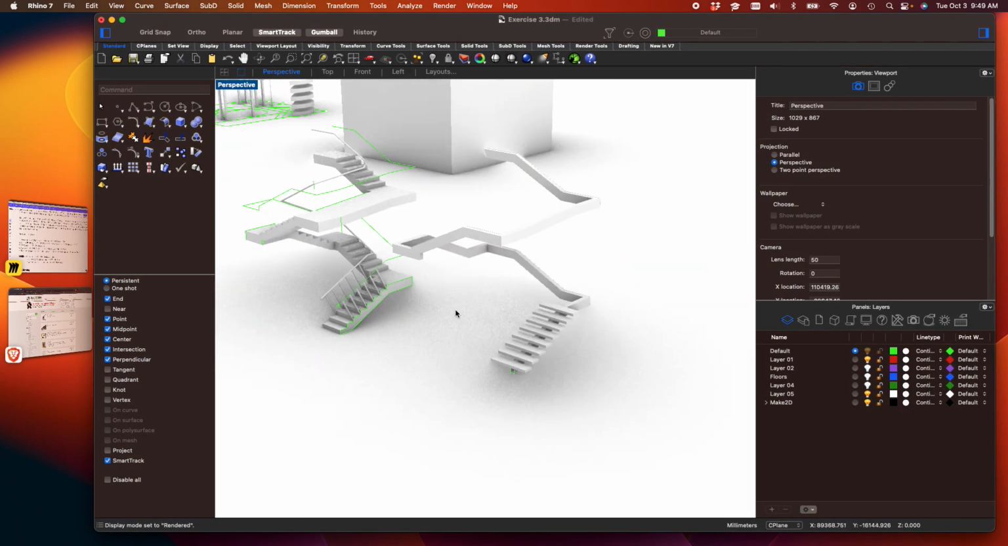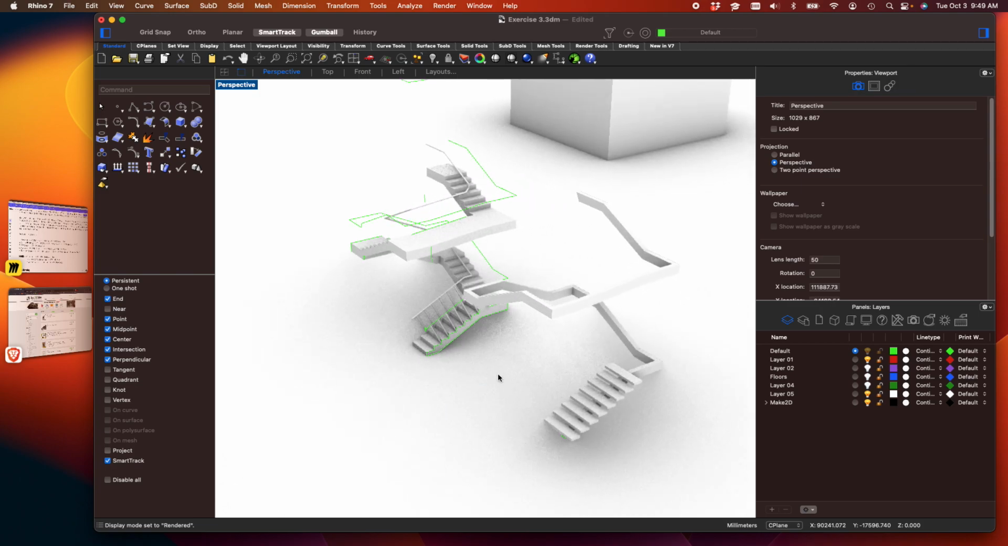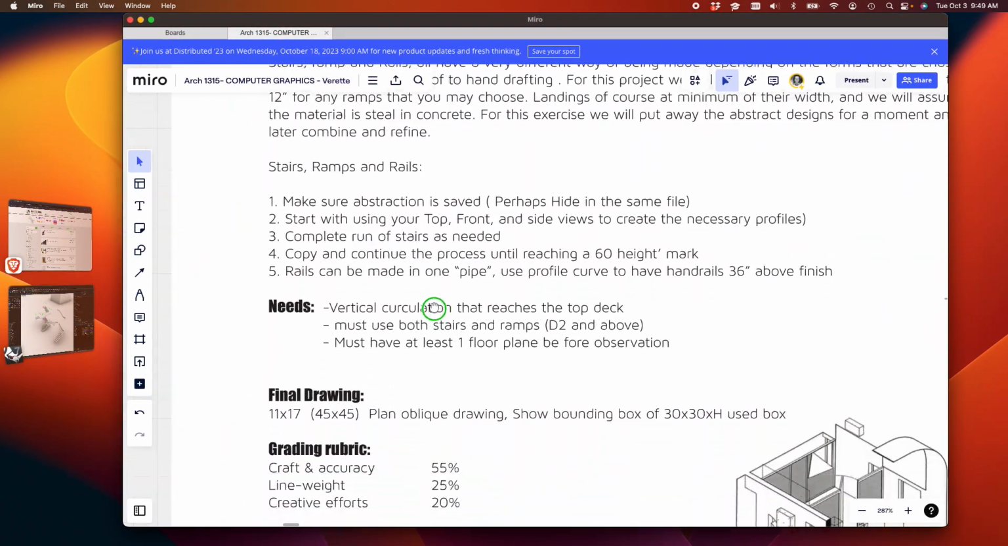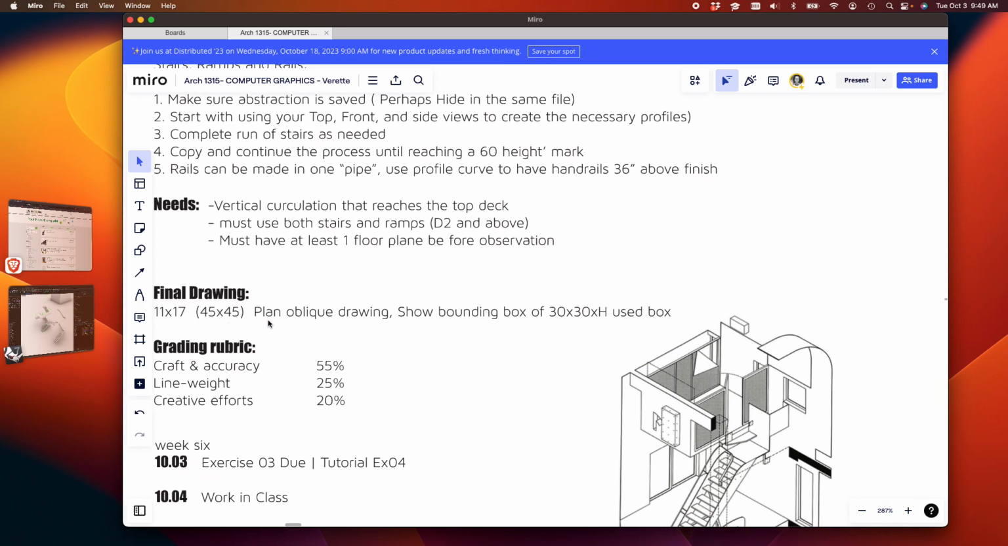Any questions about stairs, guys? Rails, ramps? So as you can see, we haven't put this into the abstraction model. So last but not least, let's take a look at the requirements of what I'm asking for. Just one 11 by 17 portrait, please, of a 45 plan oblique drawing, right? Show bounding box, so that would be that 30 by 30 box. Yes, sir.